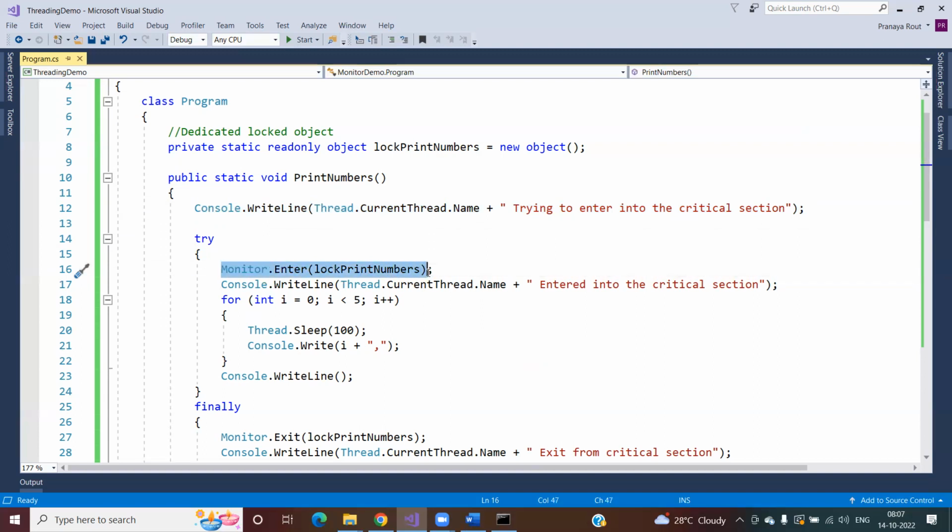But while thread 3 is executing this statement, can you mute your sound because some background noise is coming?